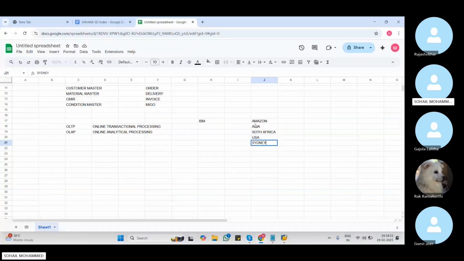These servers are not located in my region. It is located somewhere in Asia. For example, it is located in China. So all this data will be stored in the China region, and the maintenance is also done by the China region. So this kind of process will be done in OLTP. Okay.